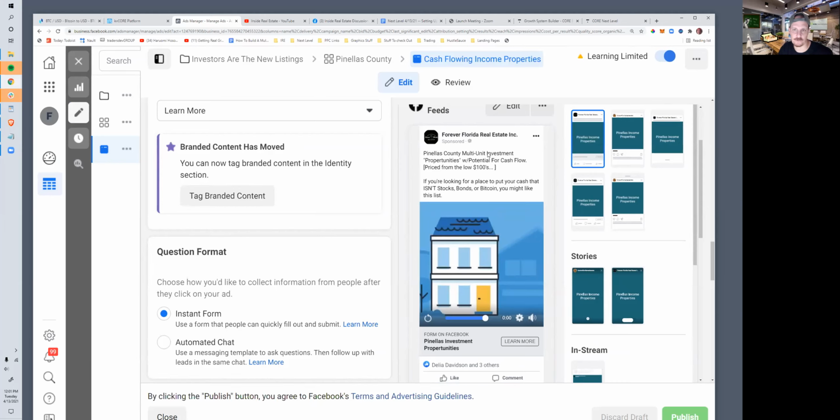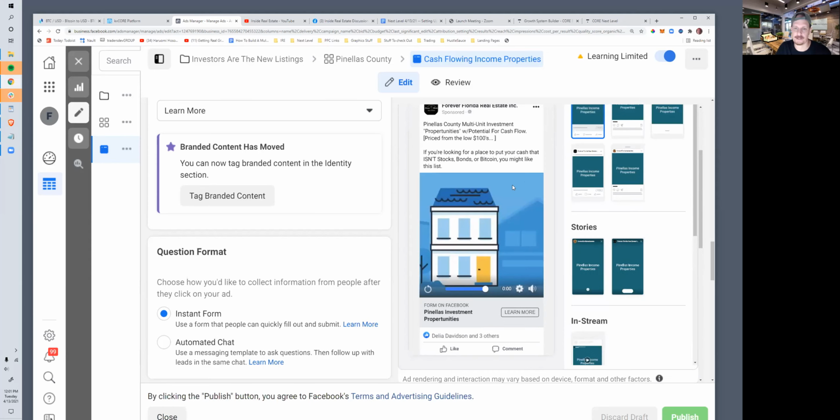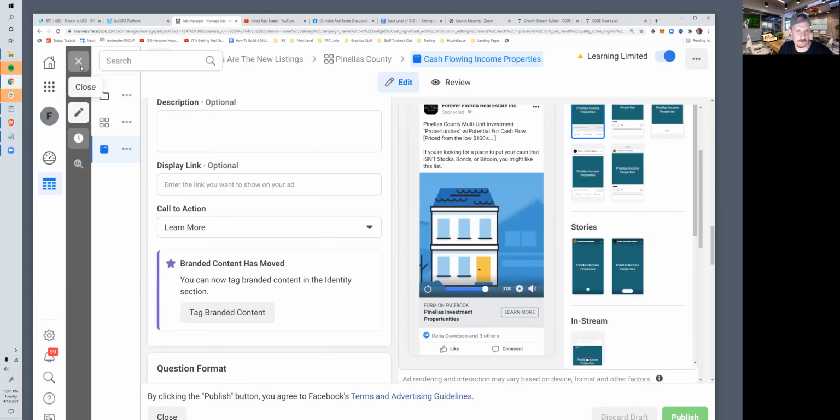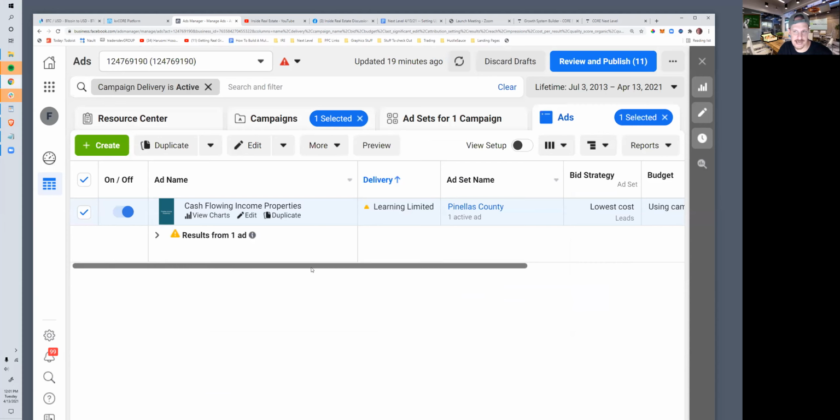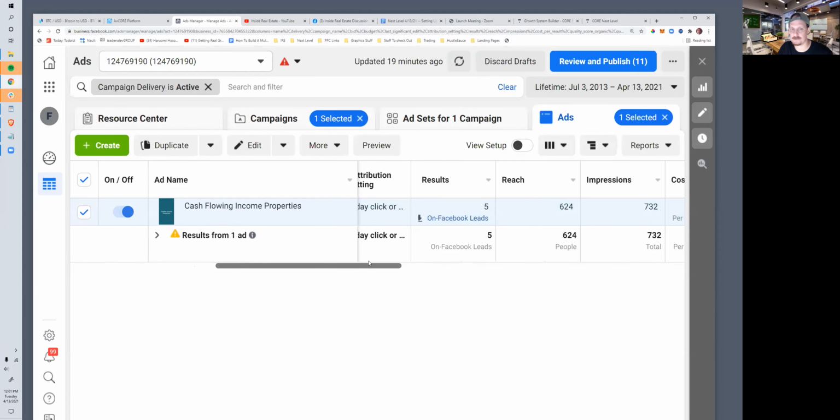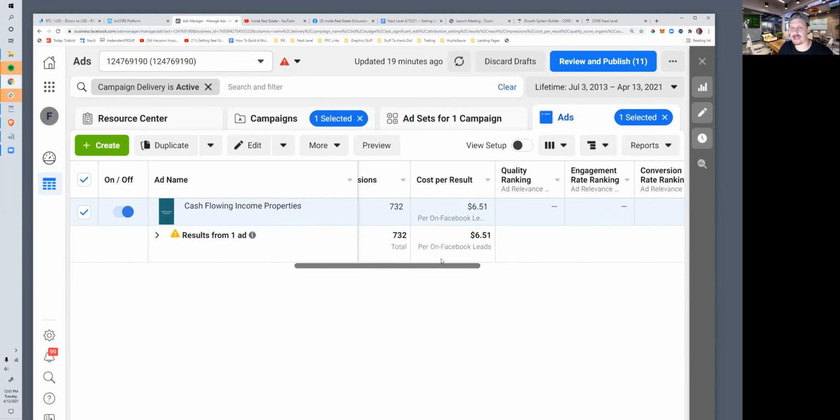For those of you who haven't caught that content yet, this follows our basic formula where it says Pinellas County multi-unit investment properties, priced in a certain price range. I gave a little bit of extra here: if you're looking for a place to put your cash that isn't stocks, bonds, or Bitcoin, you might like this list. And over about the first day, we got 5 leads. Then I realized, if you remember from the session, I didn't have the Zap all the way set up. I had a little snag.